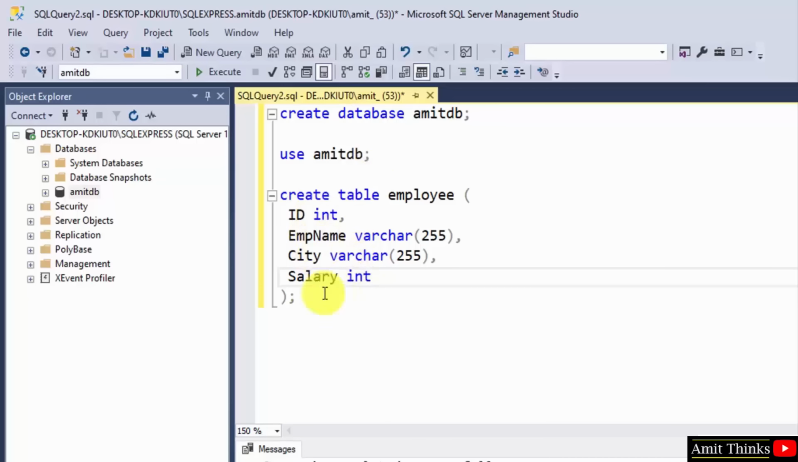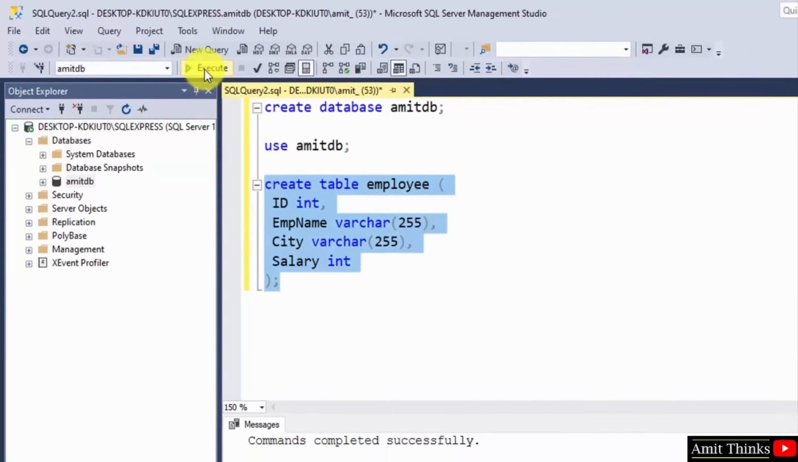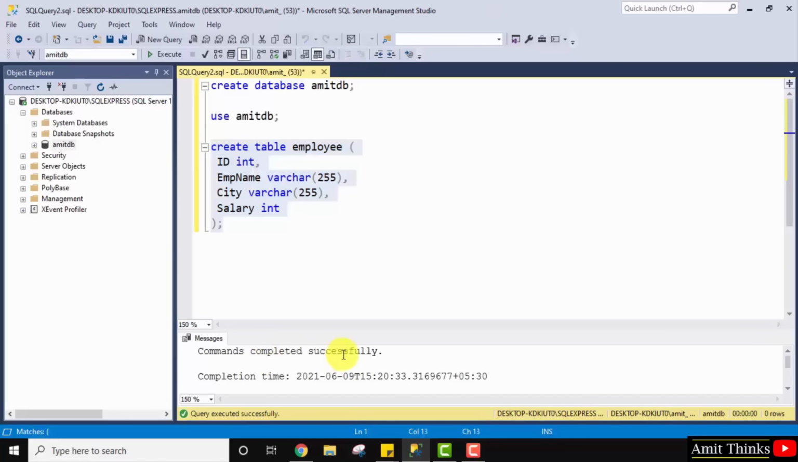Now we have added 4 columns. I'll select it. We could have also added primary key and another constants in it. That means not null, check constraint, default, but I'll explain all these in a new video. So right now I am just creating a basic table. I'll select this and click on execute. After clicking execute, you can see commands completed successfully. That means we have successfully created a table.